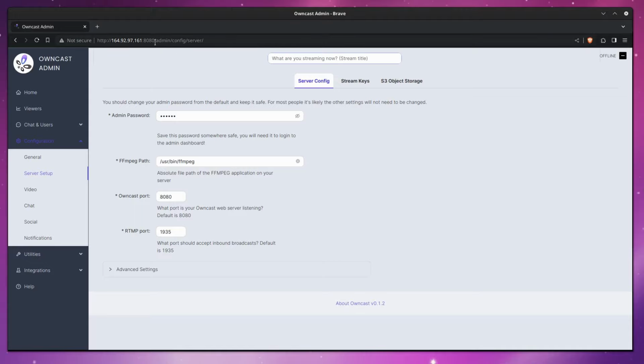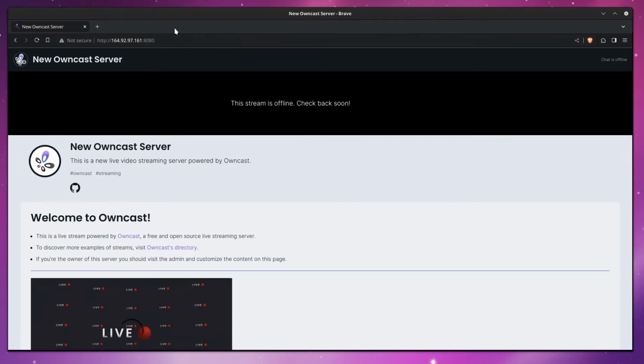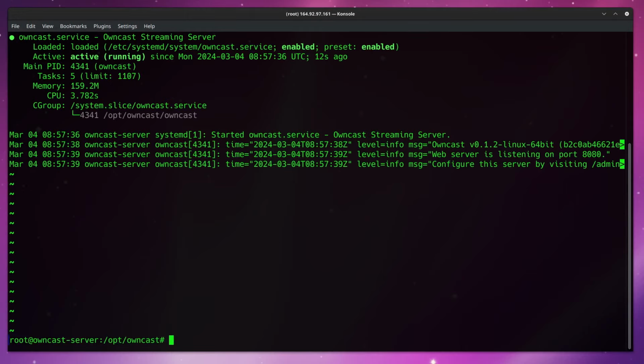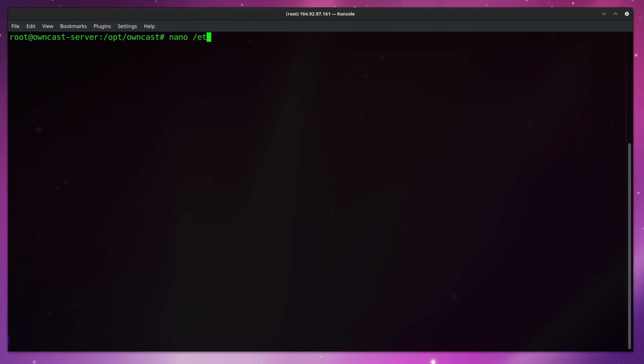So once you've got that all set, like I said, I'm just going to keep it at port 8080. We're going to go back here to the terminal and set up that reverse proxy with Apache now. To do that, I'm going to nano into /etc/apache2/sites-available and create a new virtual host configuration file called owncast.conf.